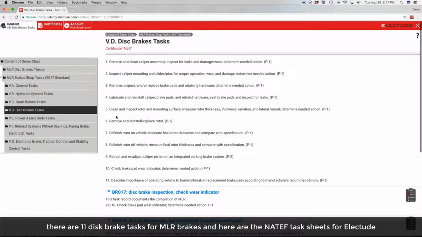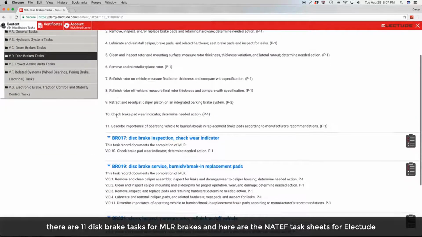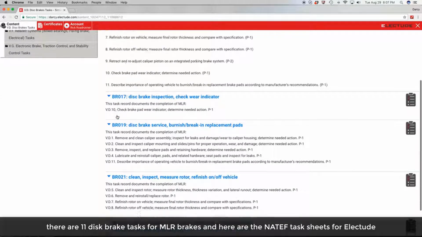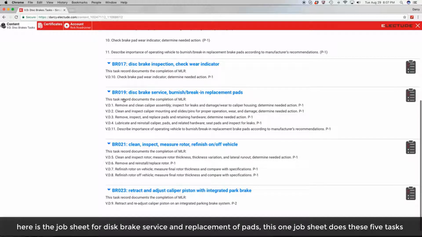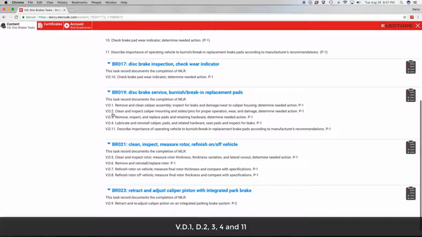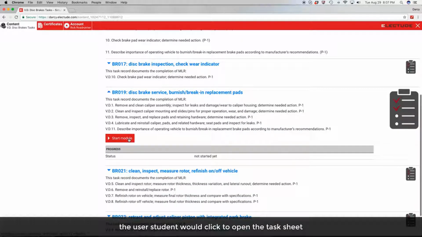There are 11 disc brake tasks for MLR brakes, and here are the NATEF task sheets for Electude. So here is the job sheet for disc brake service and replacement of pads. So this one job sheet does these 5 tasks here: 5D1, D2, 3, 4, and 11. So the student would click on to open the task sheet.